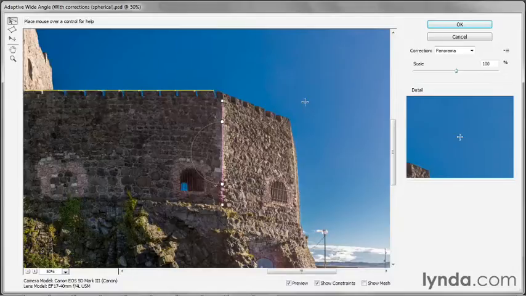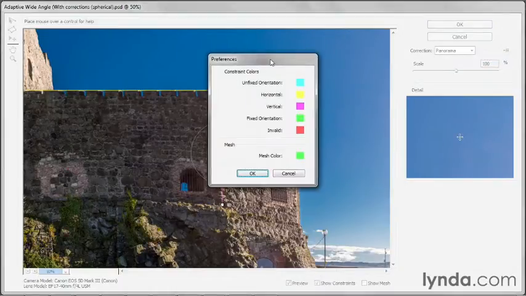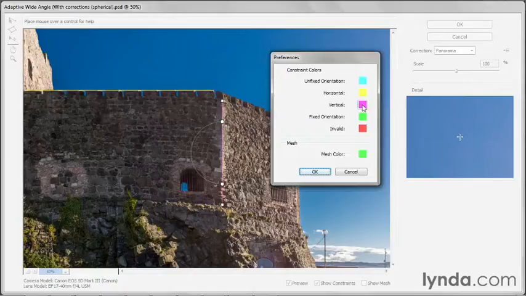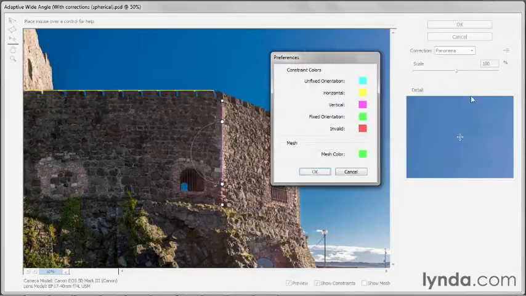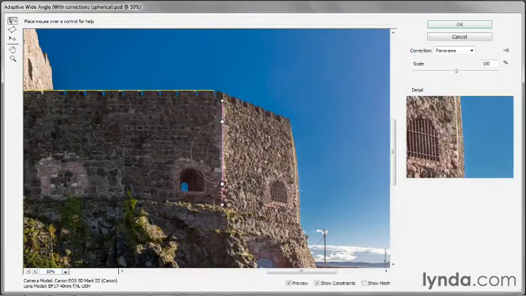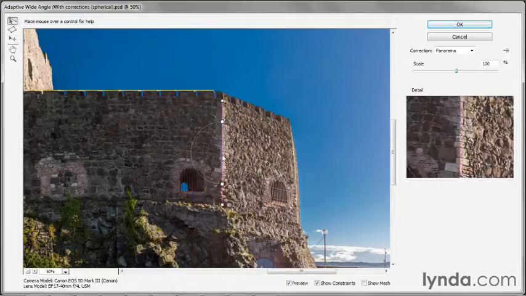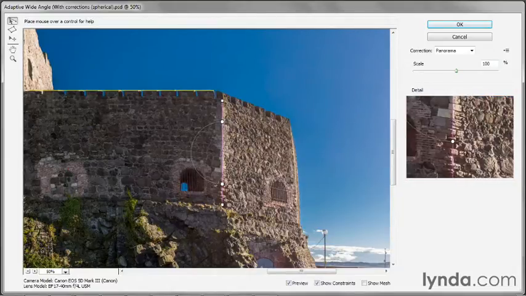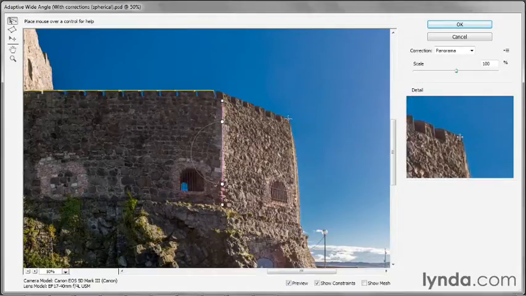And notice that vertical constraints appear as magenta. If you don't like that, you can override it by clicking on this little flyout menu icon and choosing the Preferences command. And then for the vertical constraint, I would just click on this magenta swatch to bring up the color picker dialog box and dial in a different color. But I'm happy with the way things are, so I'll just go ahead and cancel out. And notice, by the way, because we have the lens data, I'm not getting that point in the center to manipulate the curvature of the line. That is to say, the adaptive wide angle filter is doing that for me automatically.